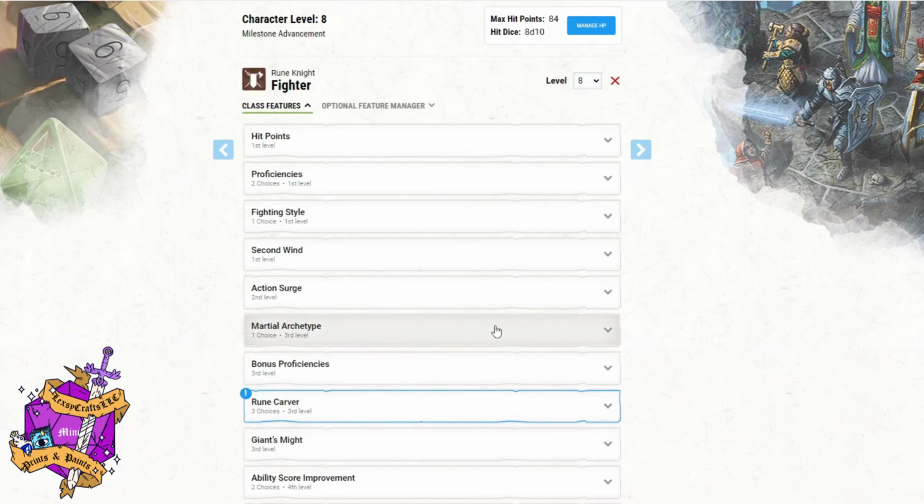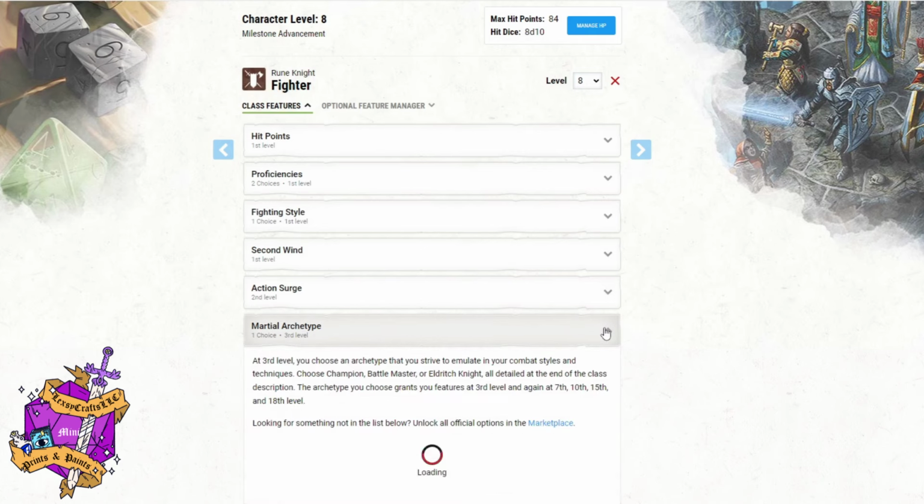you can become large with this class and as a rune knight, and you get advantage on athletics checks and strength checks for 1 minute while you are large, and you can do that a number of times per your proficiency bonus. And we are going to be a rune knight.